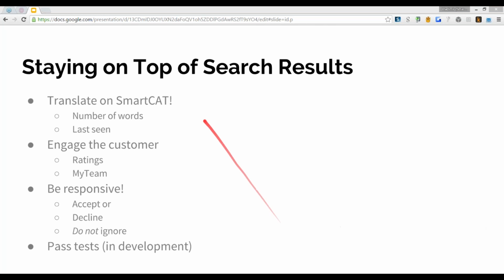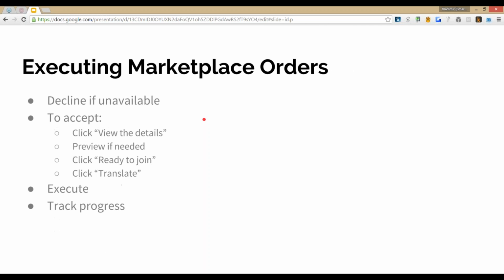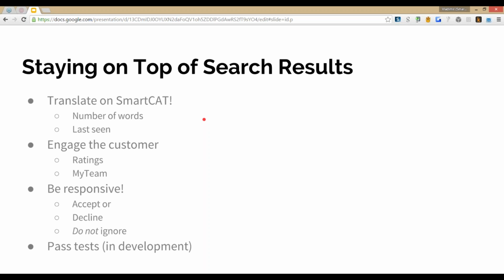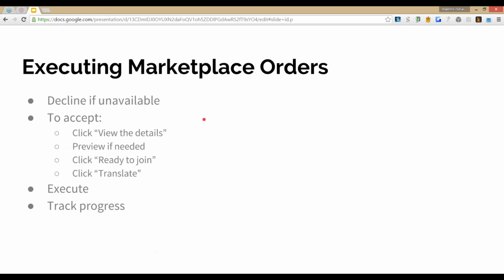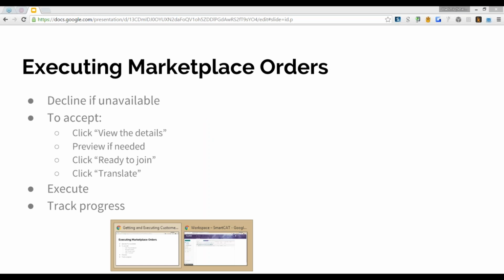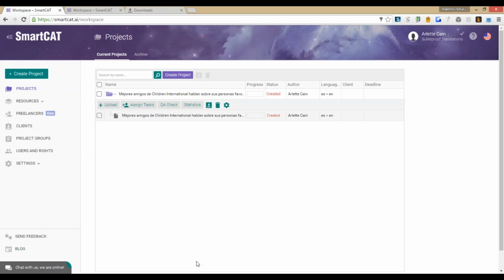Okay, let's go further. We have around half an hour to go. I think that will be just fine for us. Executing marketplace orders. So here I will once again show you some real workflow. Moreover, I will show you how the workspace of the customer looks like. I guess it might be interesting for you to see the project from the other side.